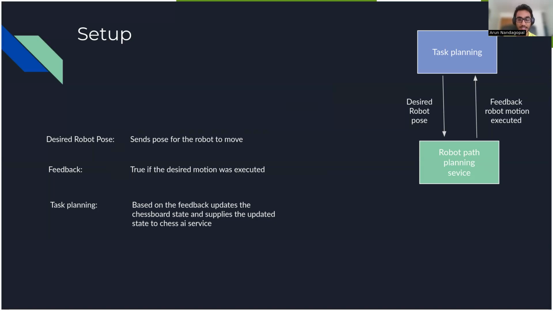And then once it has completed moving to these particular poses, it sends back that the task has been completed. So this finishes one full cycle wherein it says that this has moved based on the input given from the chess AI service. And then with this information, we update the chessboard state with this particular move. And then we send that chessboard state back to the chess AI service.